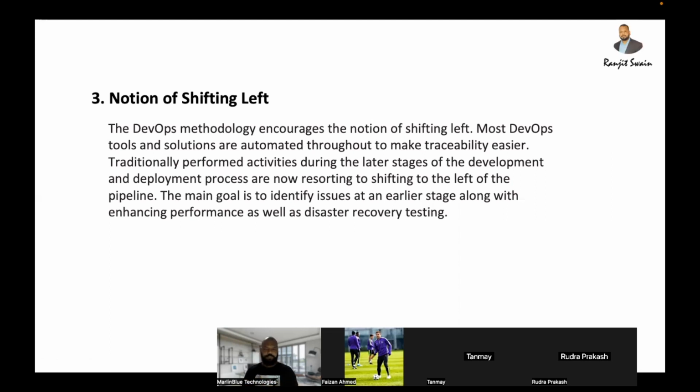What is this? If you have seen the development life cycle in the earlier stage, unless it goes to the testing environment, you will not find any issues.